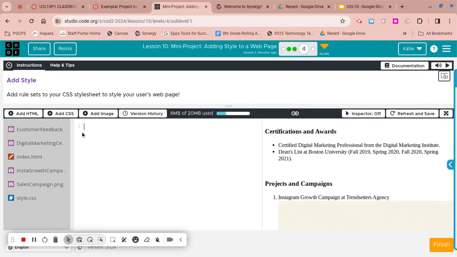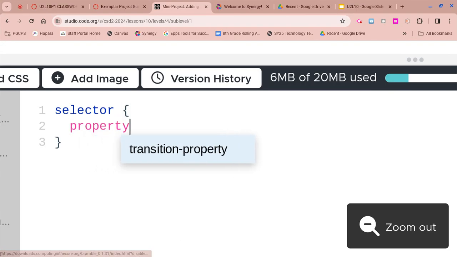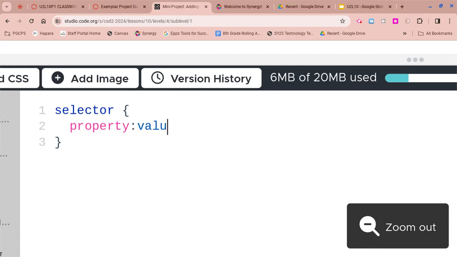So rule sets follow the same basic format. We have a selector, then we have an open curly bracket. On the next line, we have a property, colon, and a value followed by a semicolon. Okay, so we tell the computer what it is that we want to change. That's our selector. That could be a paragraph, an image, a heading. Then we tell the computer what it is about that element specifically we want to change. For example, the color or the size. And finally, we tell it what we want to change it to, a value.